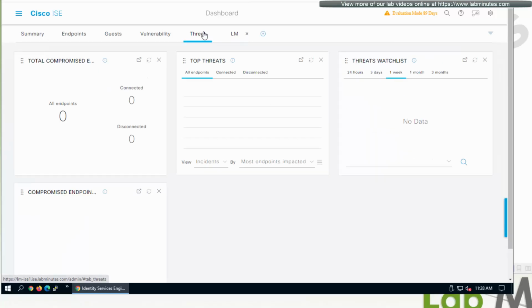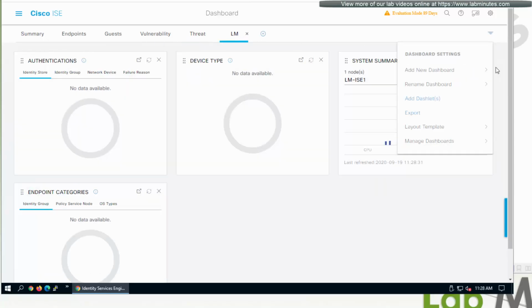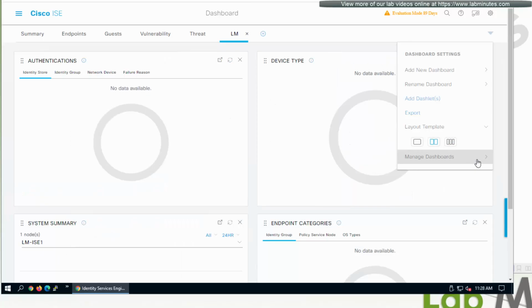I don't know if you can actually change the default though. Let's see. Yeah, for the default one you can't change, just the customized one. You can export it. You can change the layout, the template. By default, there are 3-column layout. You can change to 2 if you like, just like that. You can mark it as a default dashboard, or you can just reset it.